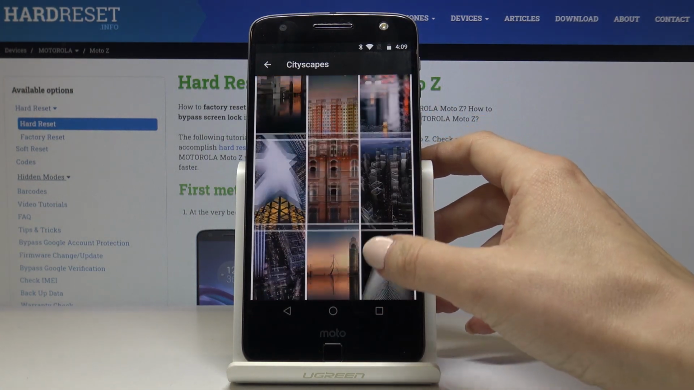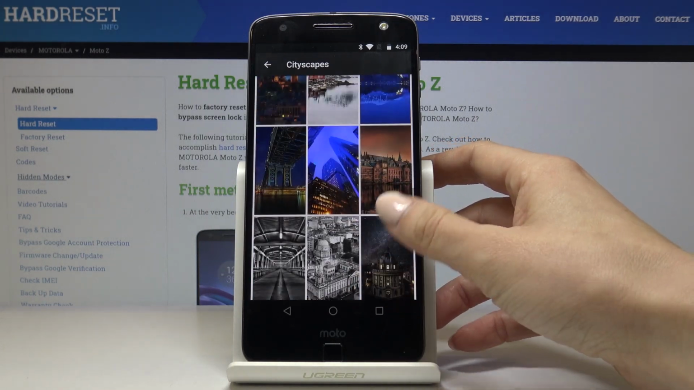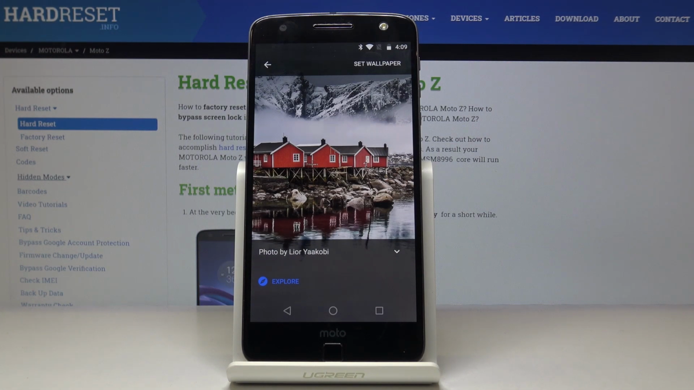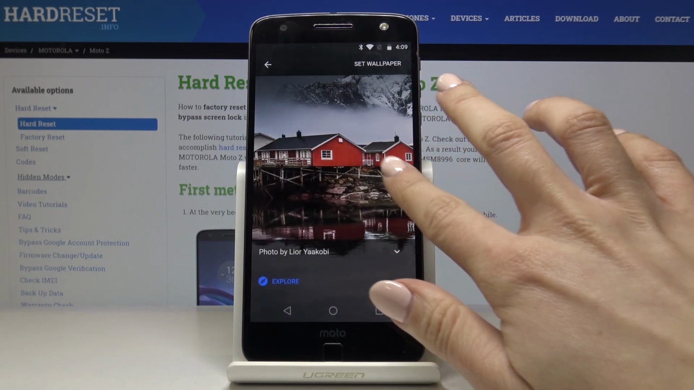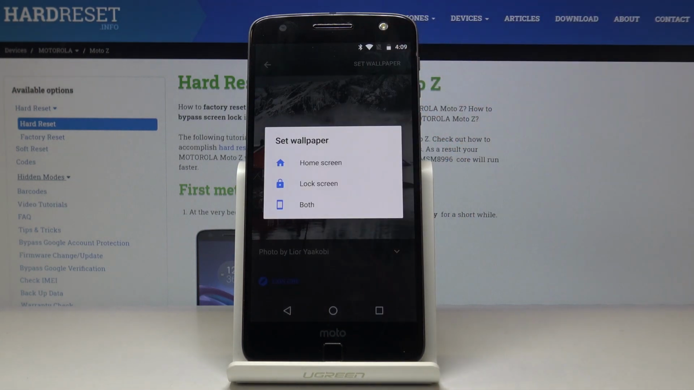And for example, let me pick this one. And if you really want to apply it, you can obviously customize it. And if you want to apply it, just click on Set Wallpaper.